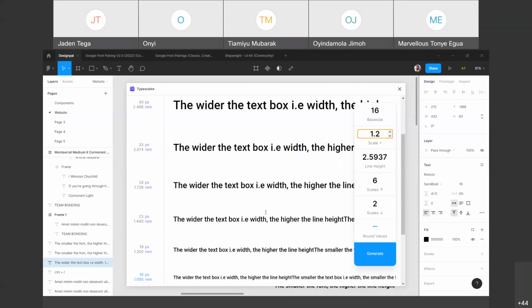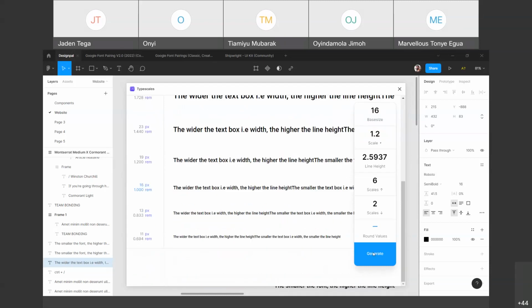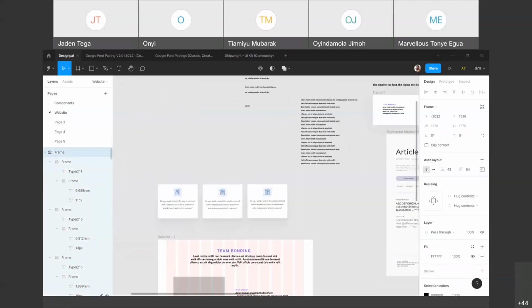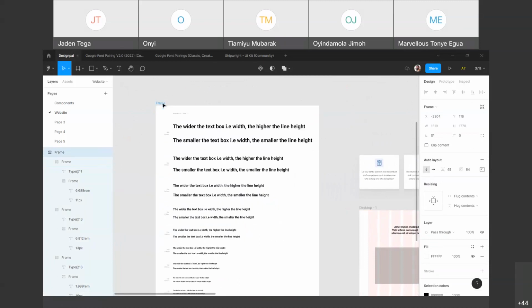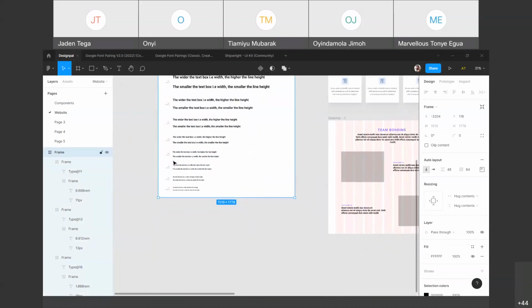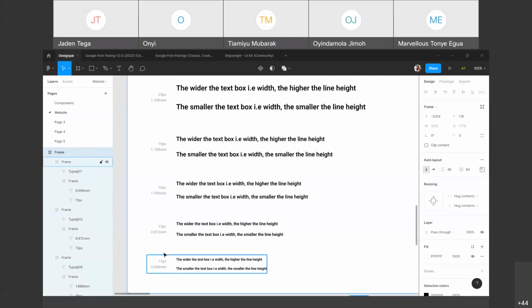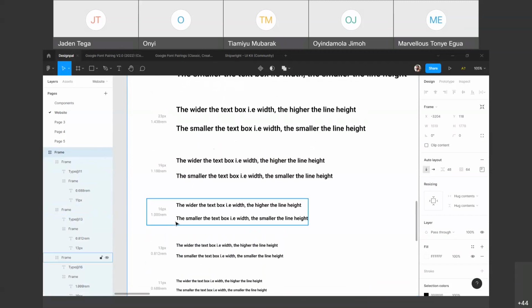So when you generate this, let's assume we generate this. So it has generated, let me just move this here. So it has shown us everything we need for our designs. We need 11, we need 13, we need 16, for example.